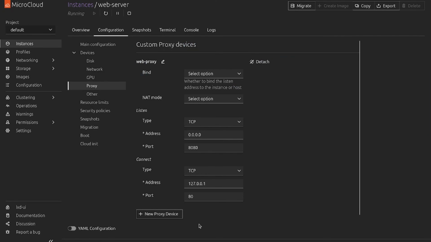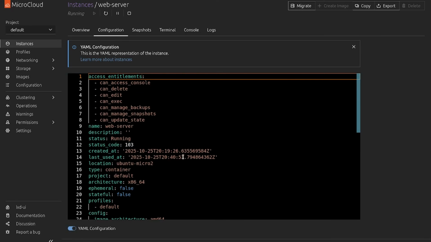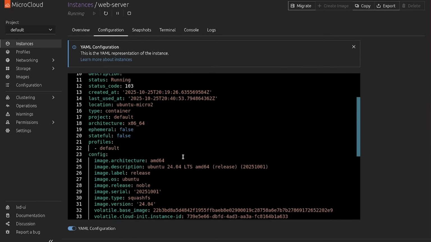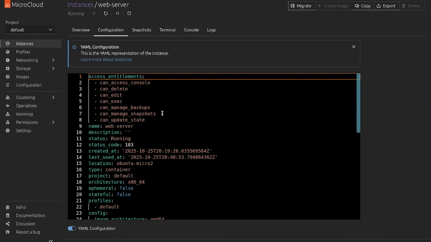And then we have some proxy stuff here. So this is what we set up in the terminal earlier, where we are listening on TCP to this address at this port, or it's sending that out, and it's connecting to the local Nginx instance there, and you can add proxy devices through here. And all of this is also available with just YAML configurations. So it'd be really easy to save and export your configurations for all your various containers and things.